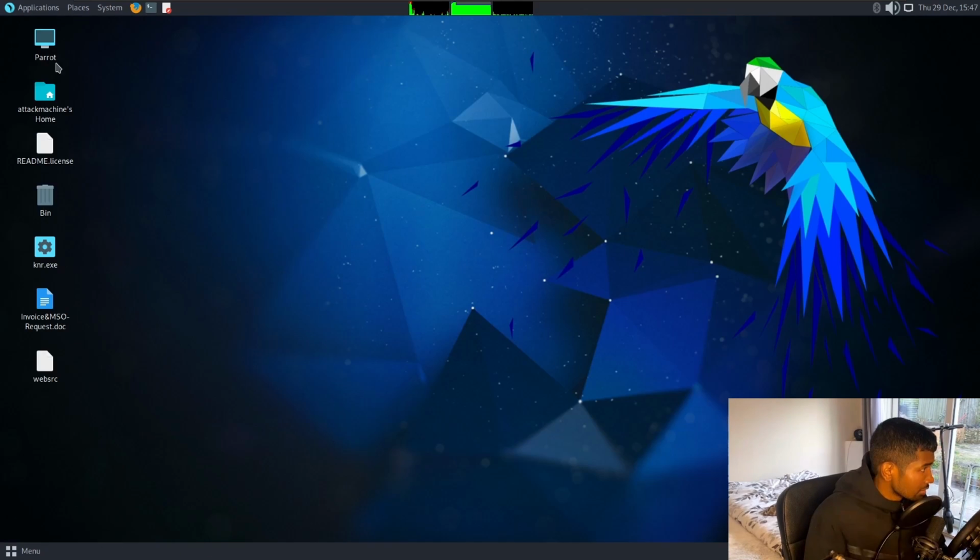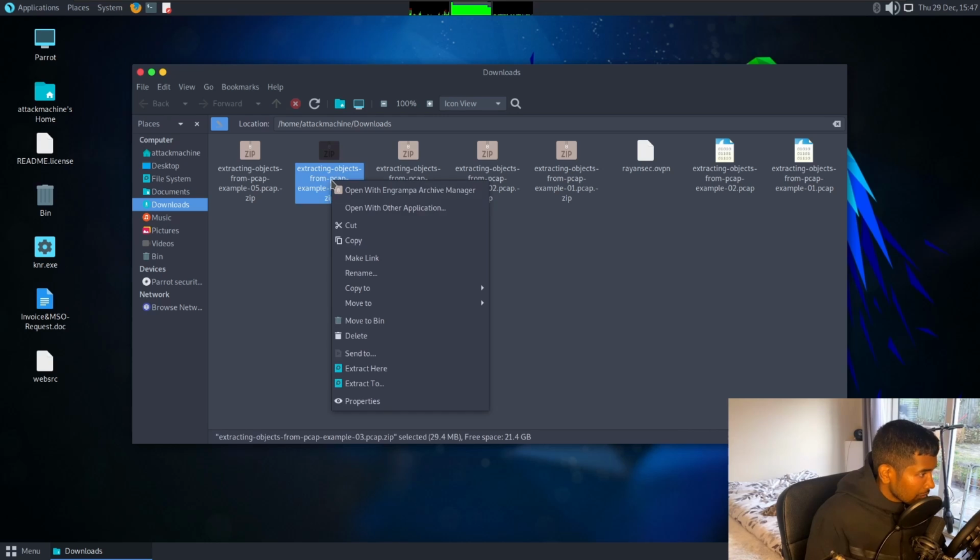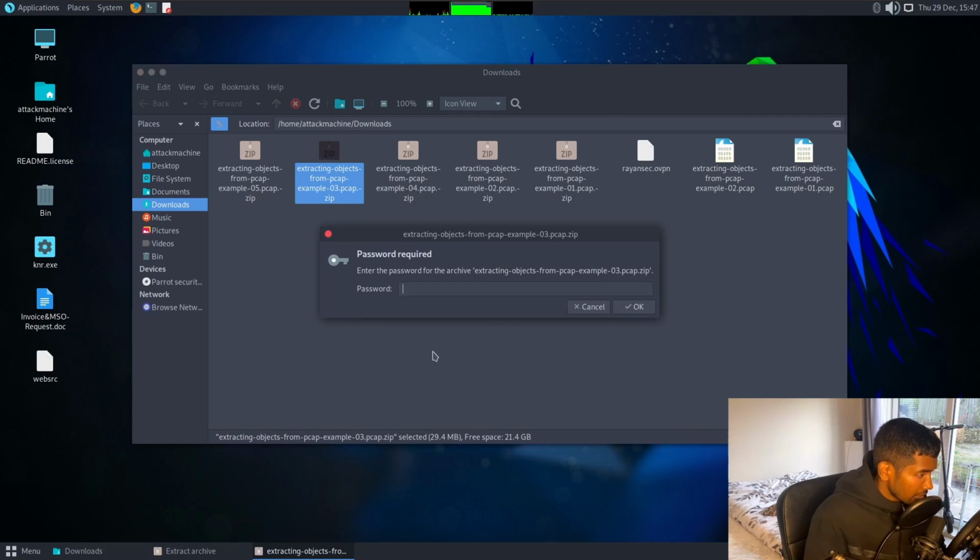So let me close this. Let me close this again. Where was that? It was in my downloads. PCAP3. Sorry, extract that here. Infected.